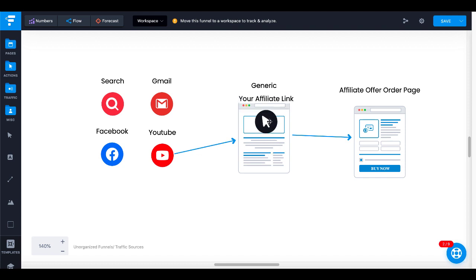So our affiliate link will go right here, which again is called a bridge page. So YouTube to bridge page, the affiliate link is on the bridge page, that heads over to the affiliate order page. And that is the best practice for YouTube.